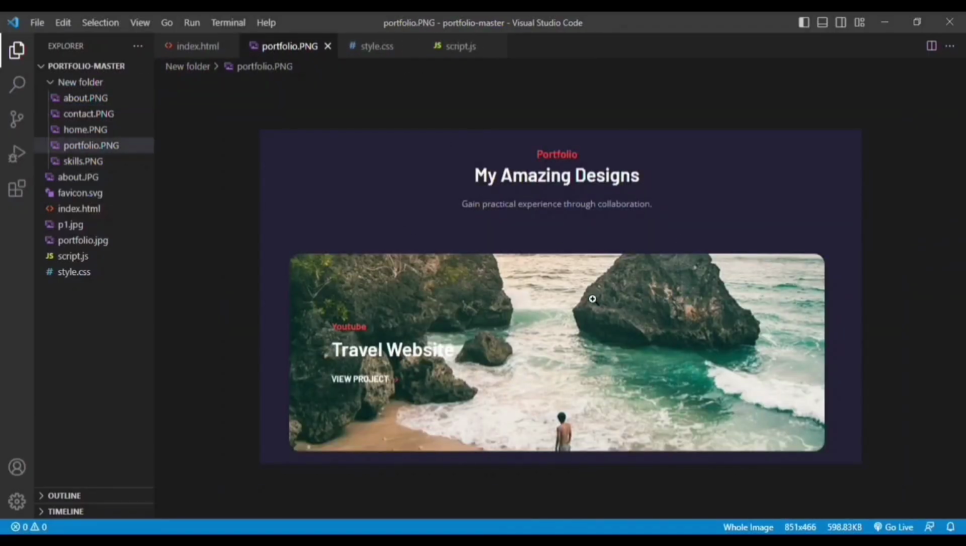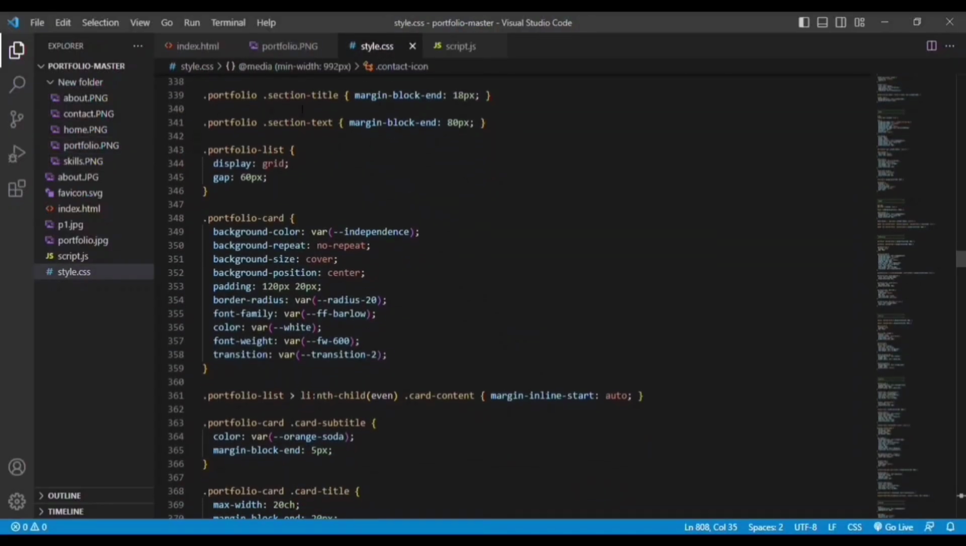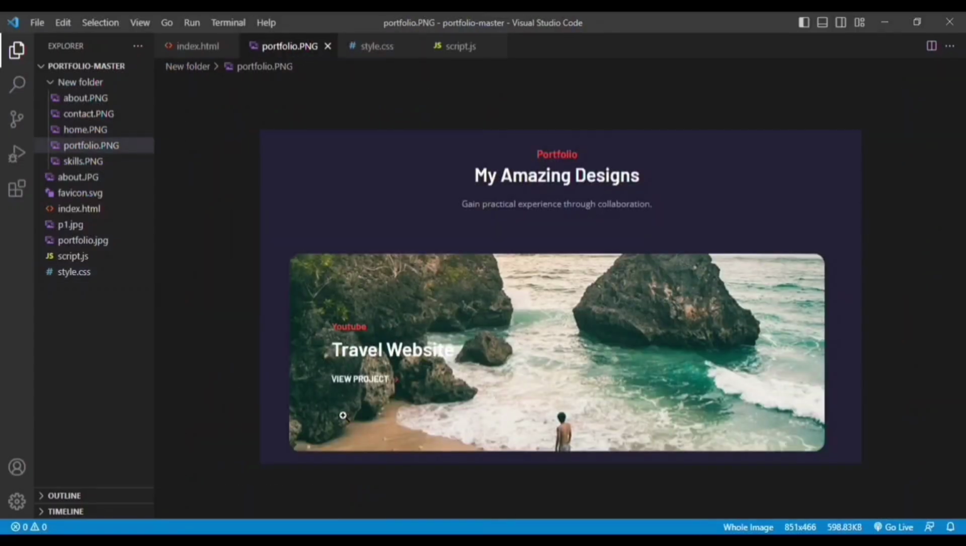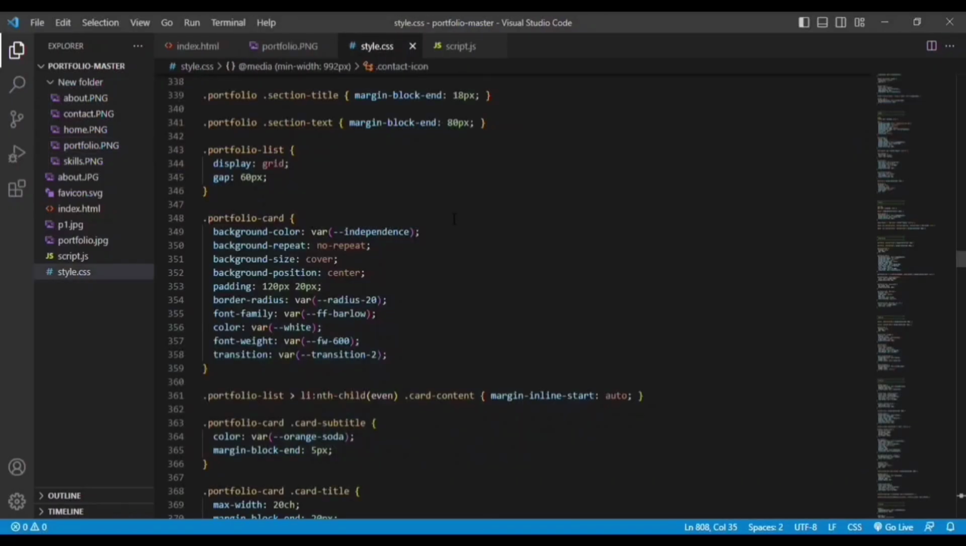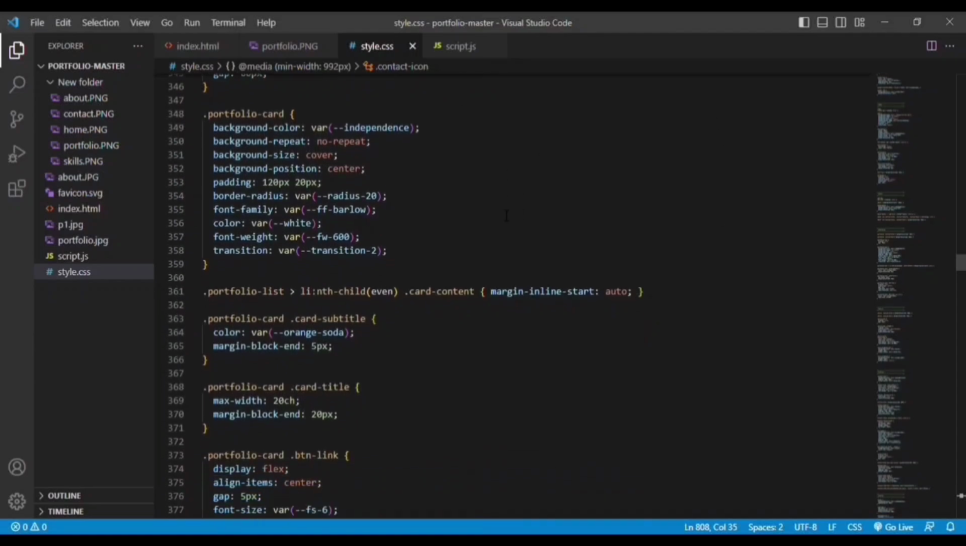So this is the portfolio section. This is the only section we have here. You can see the section title and section subtitle, with a margin block of 80 pixels, both aligned towards the left-hand side. Then we have the portfolio list, which displays grid, and the gap is 60 pixels. Each and every grid item will have a 60 pixel gap in each section.